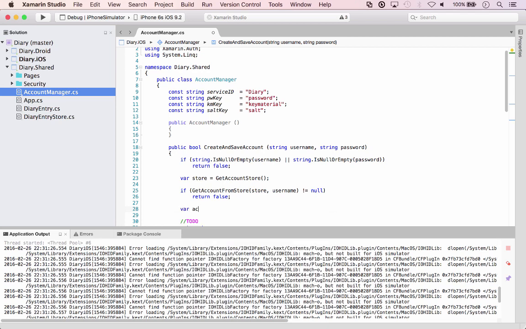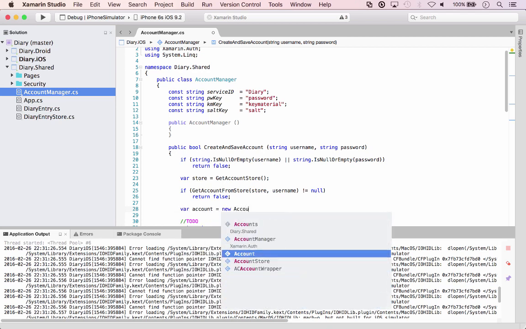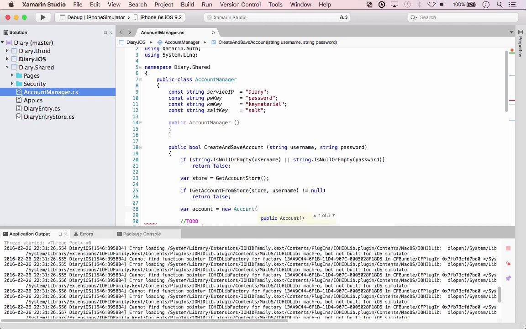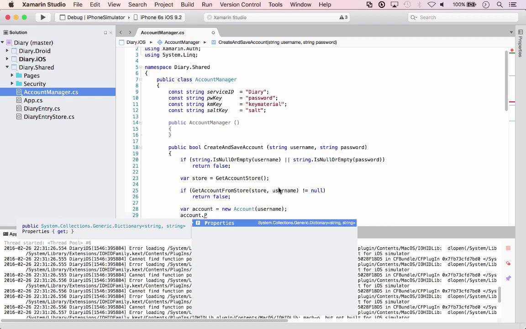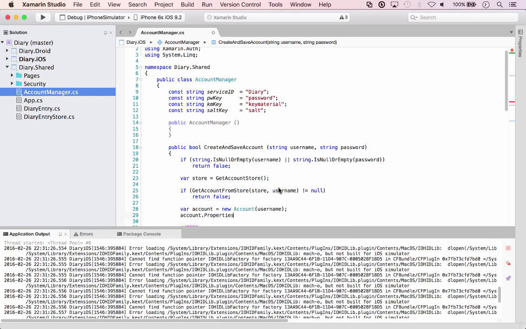Let's create one. So we'll make a new account, and we just instantiate our account object, and we'll use the overload that takes the username, and that's just going to set that username property in our account object. We also want to store the password in our account. Now, full disclosure, this is not the ideal way to manage passwords, and I'll show you another way later on. This will do for now though, for some basic validation.